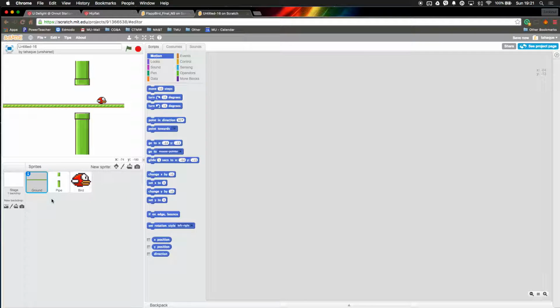to get rid of it. All right. We're going to right-click on our bird and hide the bird, because we don't want to focus on that at the beginning. We want to right-click on the ground and hide the ground. We don't want to focus on that either. All right. Okay.